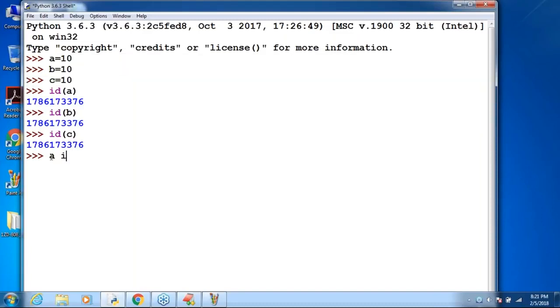If you want, you can use A is B, or B is C, or A is C. Are you getting? The "is" operator checks whether both are pointing to the same object or not. For that purpose, we can use the is function, right?